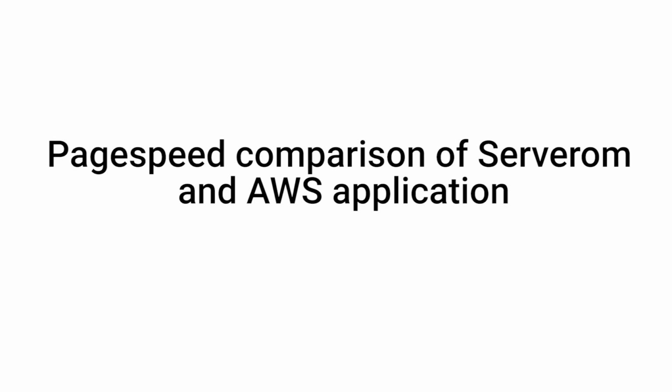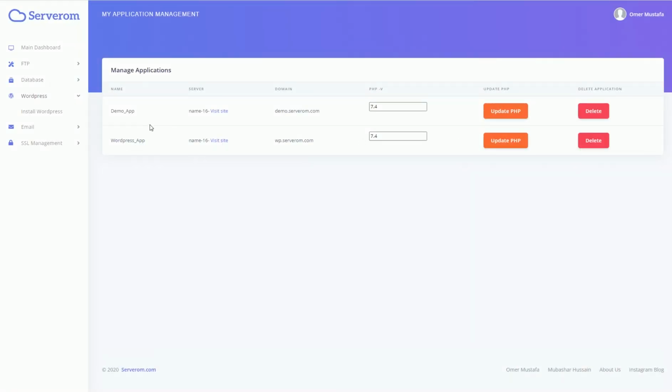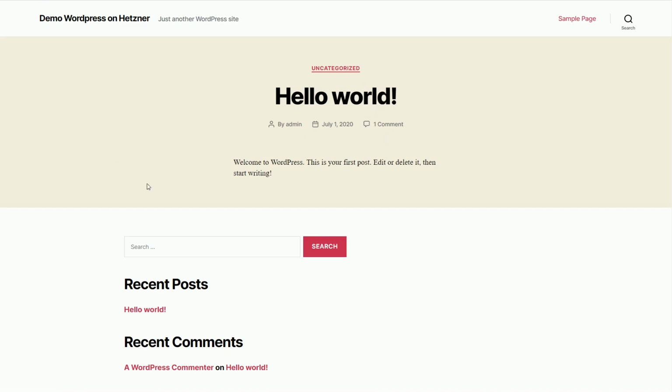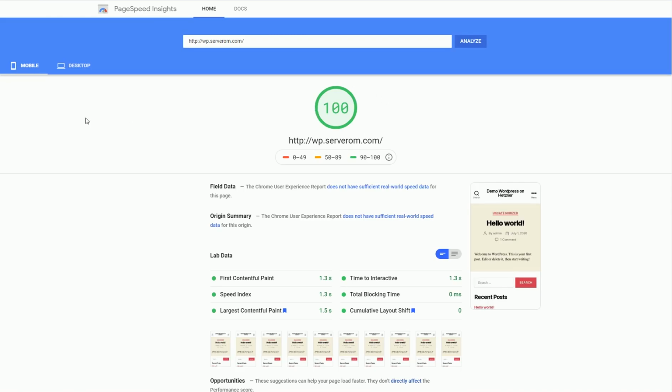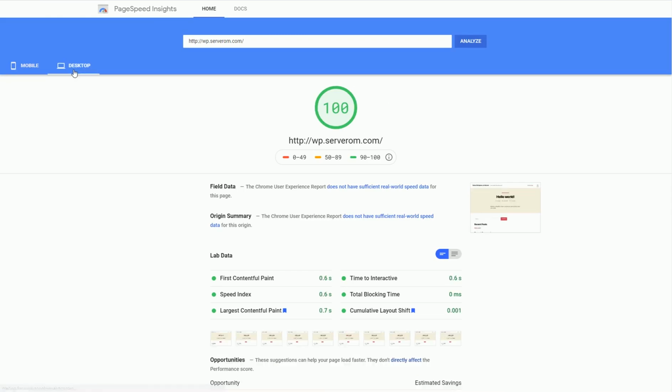In order to prove the claim of speed and efficiency, we have used the Google PageSpeed tool to check the speed of our WordPress in comparison with one set up on Amazon Web Services. As you can see, this one is deployed and set up using our one-click installer, and its PageSpeed score is 100 out of 100 for both the mobile and the desktop versions.